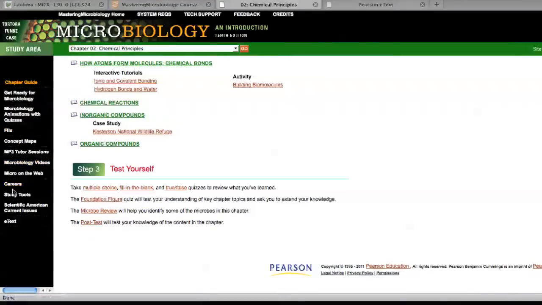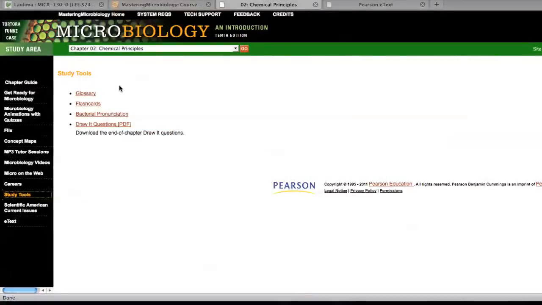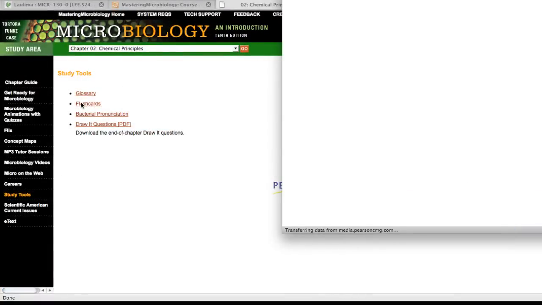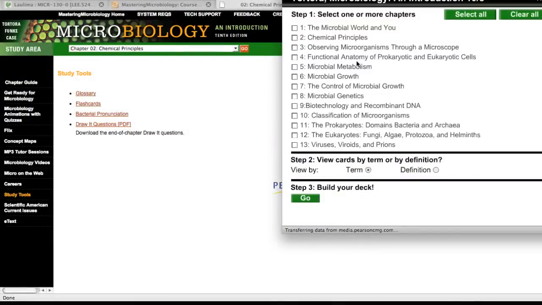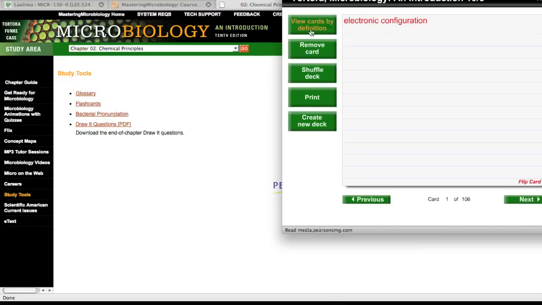Other things you can do, and I like this one here, is the flashcards. If you click on Study Tools, and then you click on flashcards, if you're a flashcards type person, this program can make flashcards for you. Right? So let's stick with the chapter 2. But you can select whatever you want, and then you can build a deck either via term or definition. And you click on Go, and there you go.